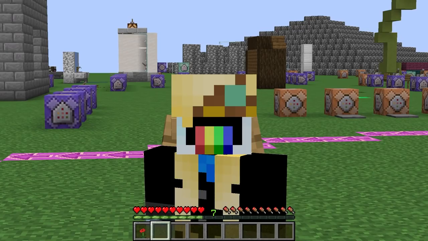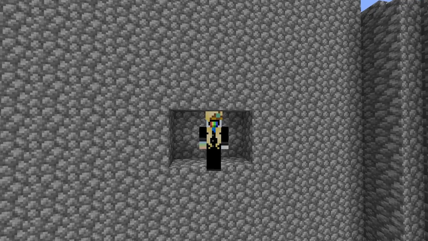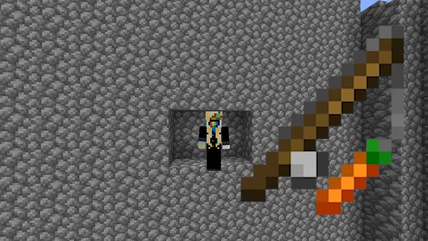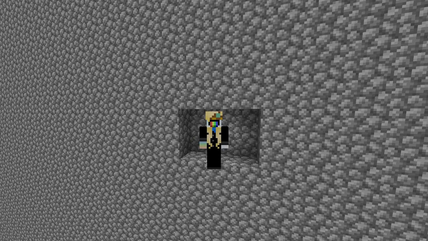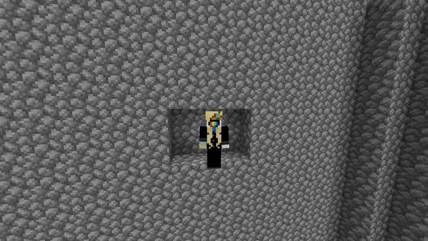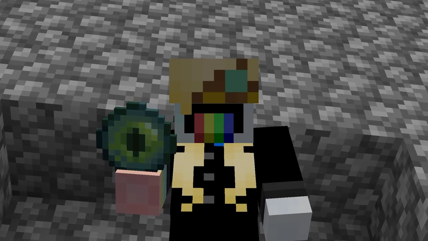I disagree. What if I told you there was a method of detecting right clicks that was easier to set up than the carrot on a stick? Several times faster, more precise, and more lag friendly. That's right, we're gonna talk about the black sheep of right click detection, ender eye detection.